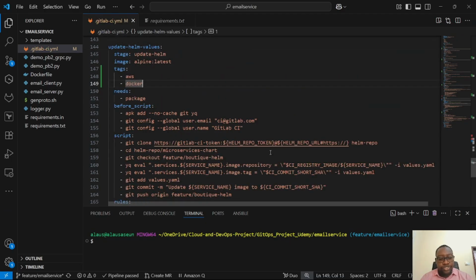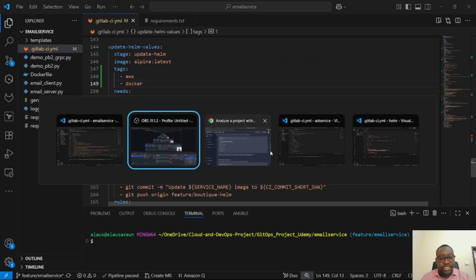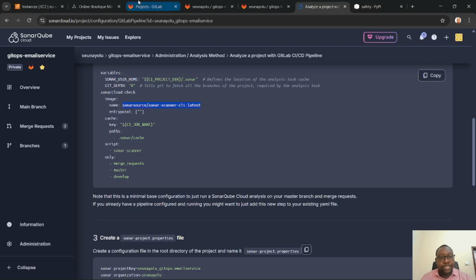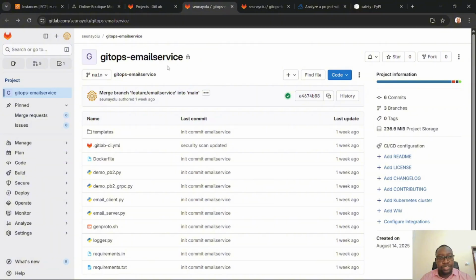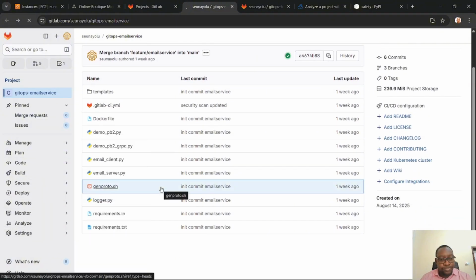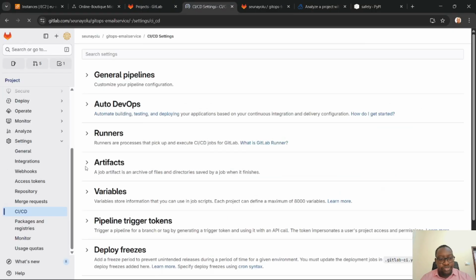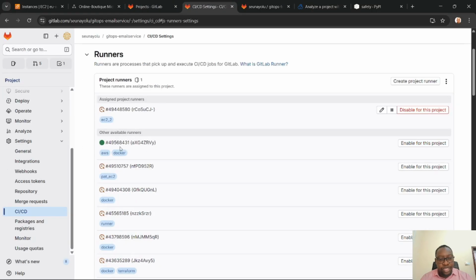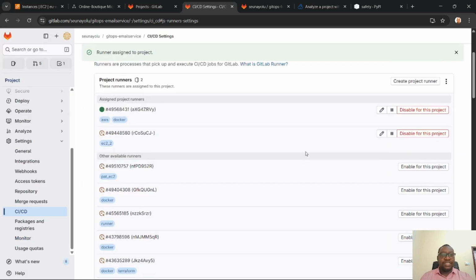So before we commit this, we need to check the project. So this is the project. We need to go to settings, CI/CD. And we need to go to runners and see. Now the runner is not enabled for the project here, so we need to enable that for the project. All right, and those tags that you saw me have are basically what I have here. So these two tags, right?